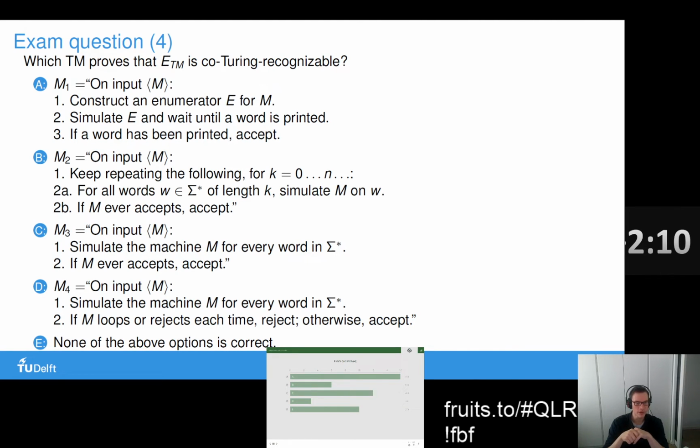On an input, simulate the machine for every word in sigma star. If it ever accepts, accept. Well, the problem here is that step 1 could loop, right? It could loop on the very first word, and then it's never going to do anything. So imagine that the first word in sigma star is A and the second word is B. It rejects both, or it loops on both, whatever you want. Then this is going to be fine, because the language is empty, we don't care.